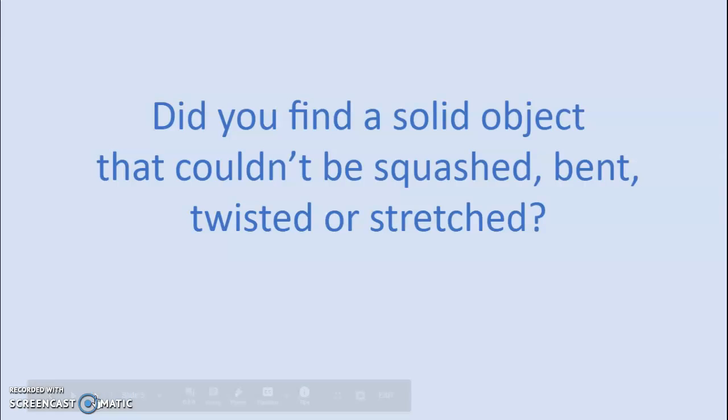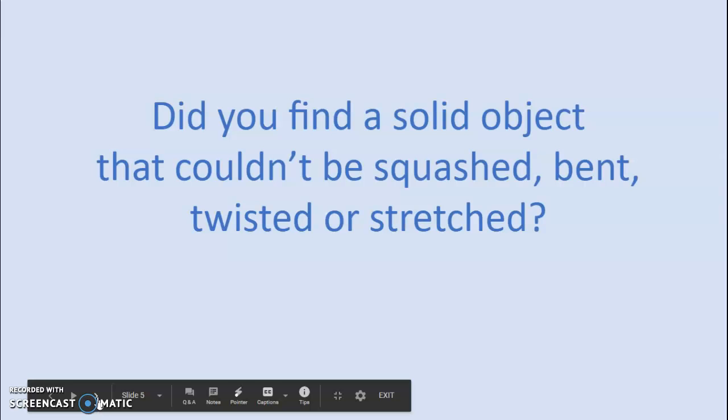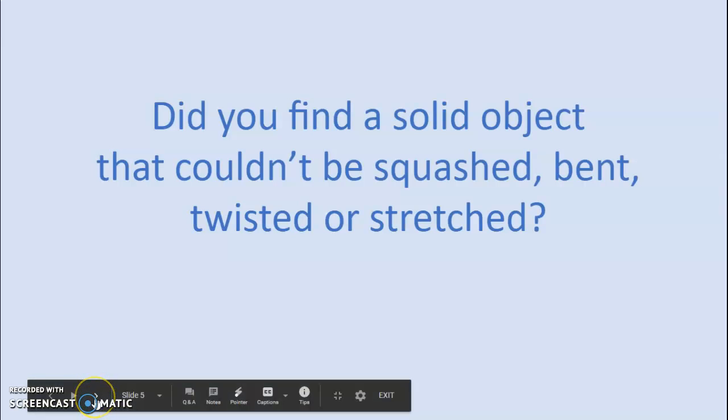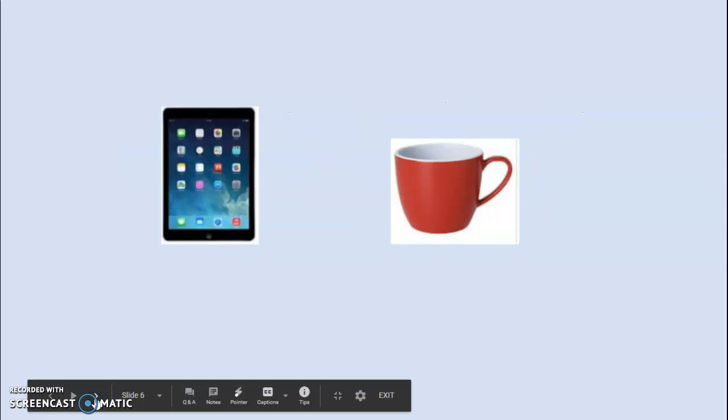Okay, now you had a challenge as well last week. Did you find a solid object that couldn't be squashed, bent, twisted, or stretched? Have a think about it, and I'm going to show you the objects that I had when I was doing this activity. So, what did you come up with? I wonder if you came up with the same things as me. So I had my iPad, so I could not change the shape of it. And also I had my tea mug there, and I definitely couldn't change the shape of that either.